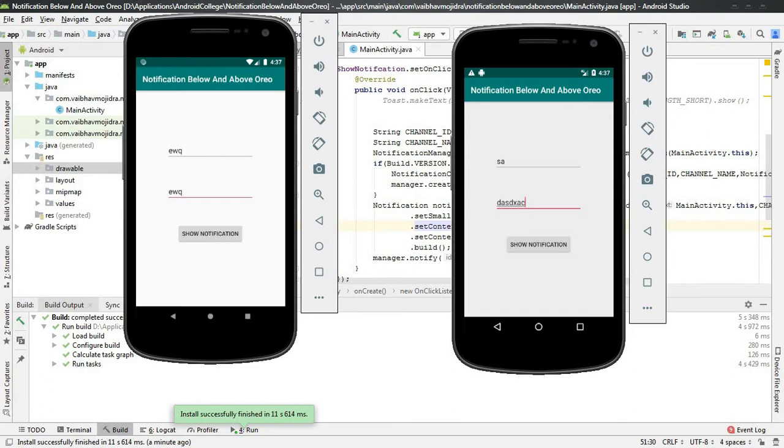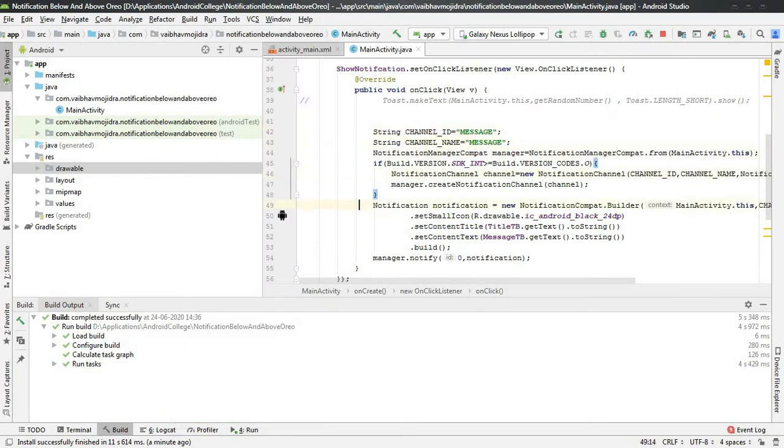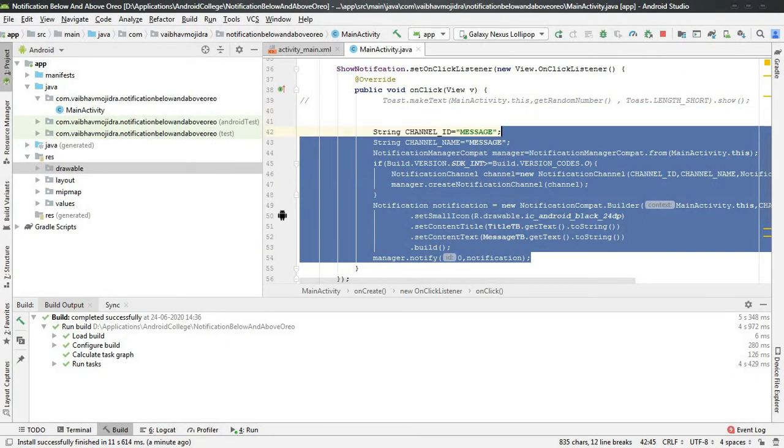Which means it supports Oreo and above APIs and Oreo and below APIs. So basically the code in front of you is the generalized template of notification which supports both above Oreo and below Oreo. So this will be the one.